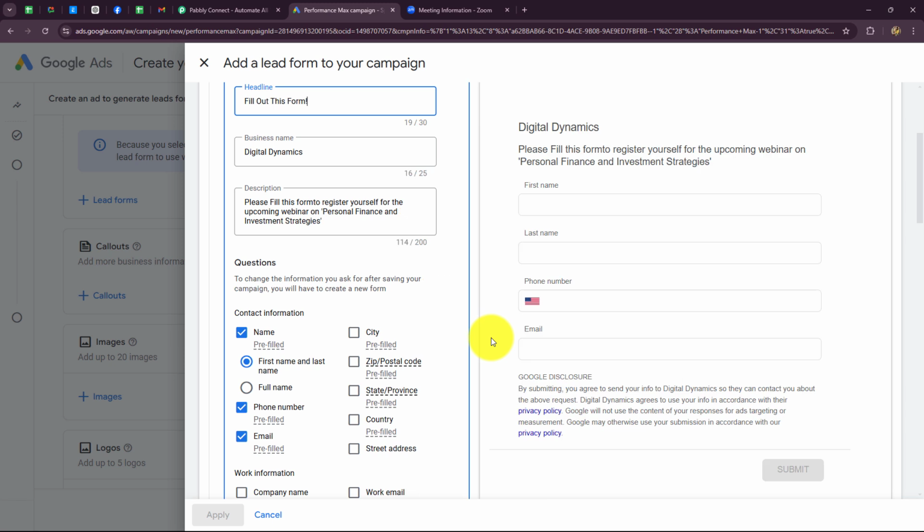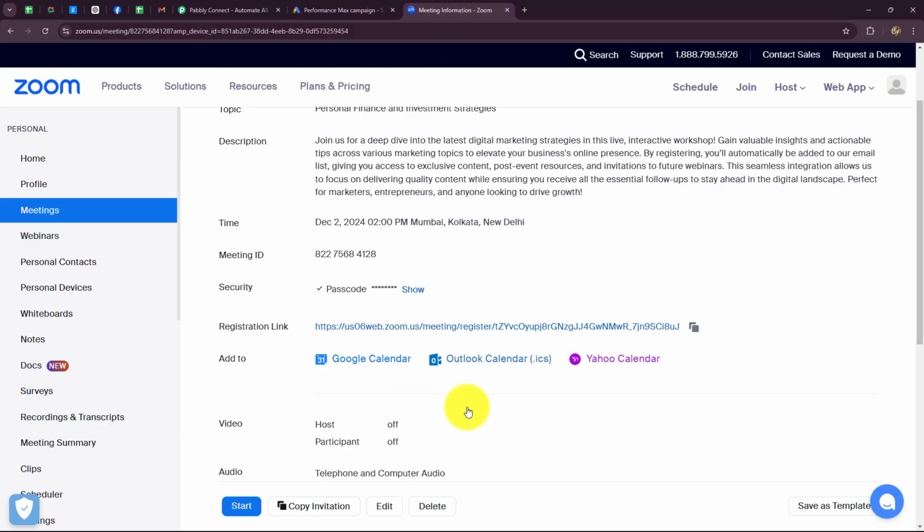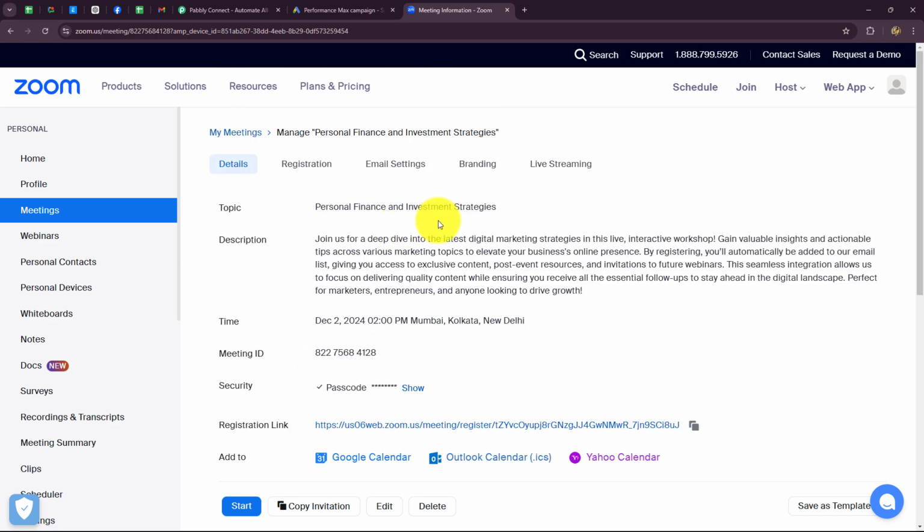Now my objective is that as soon as an interested lead in the webinar visits my ad campaign and submits the lead gen form for the registration in the webinar, I want to add that lead as a registrant in the Zoom webinar for this meeting, Personal Finance and Investment Strategies. Doing it manually every time is going to take a lot of time, and also some leads are going to be missed. Therefore, I want to automate this entire process so that the errors could be removed. How to do that? For that, I am going to simply set up the connection between Google Ads and Zoom.